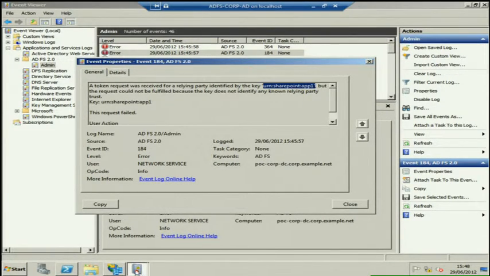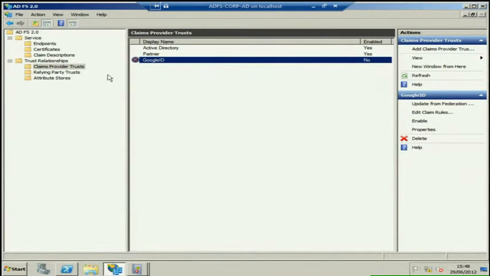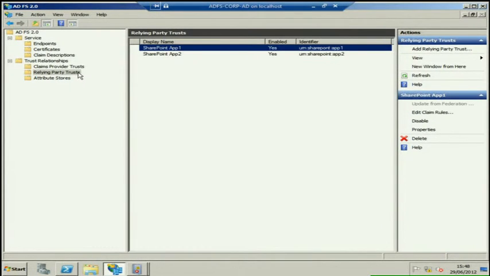So let's just go back and see what's going on here. So I've got relying party trusts. If we imagine what's actually happened, we've hit the application server, and the application server has given a redirect to the client and said, go up to my STS and get a token for me. All right? And that token is identified by that realm identifier. So that is the relying party. So what we need to do is look at the relying party trusts.